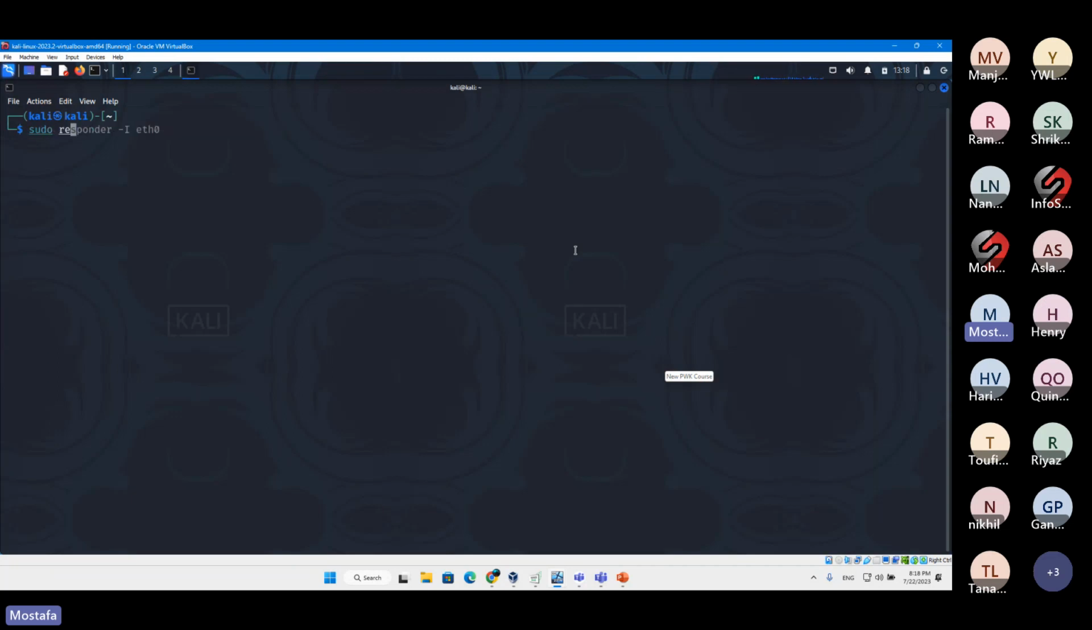So I will run Responder. After I run Responder, I will give it my network card. It's eth0, which stands for the interface. I will press enter.